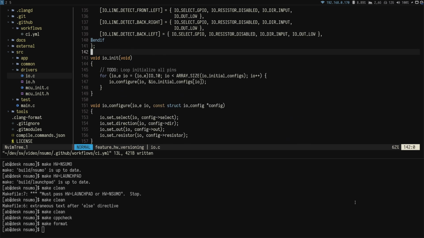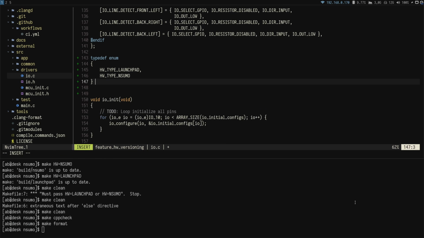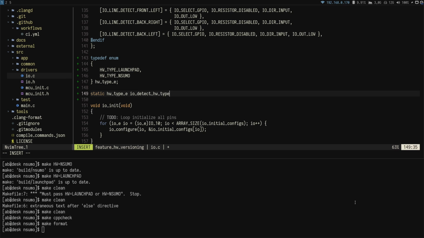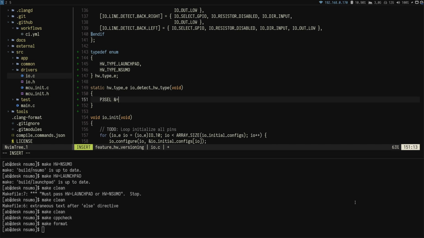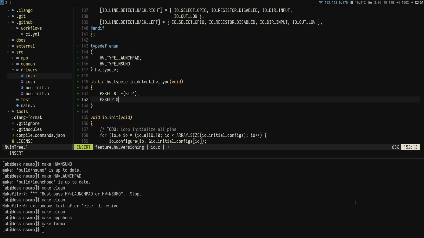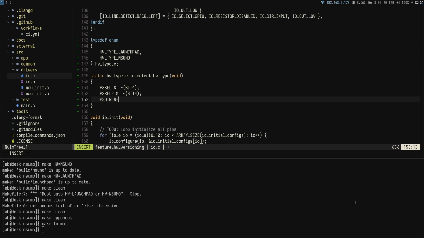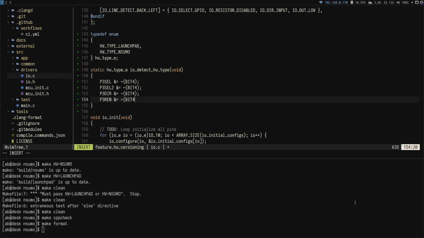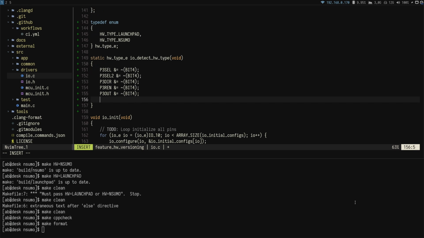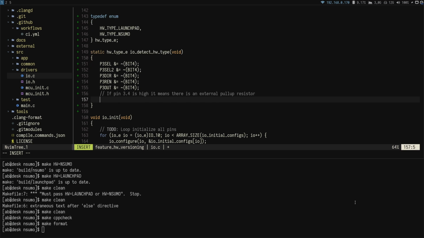To do this, I defined an enum inside io.c along with a function called detect_hardware_type. And inside this function, I configured the pin as input using the raw register defines given by TI. I would have preferred using my own IO functions that I created in my last video, but port 3 is not part of the enums when building for the Launchpad, so it wouldn't compile if I did. I then read the input level, and if it's high, I know there is an external pull-up resistor, which means it's the robot, and if not, I know it's the Launchpad.